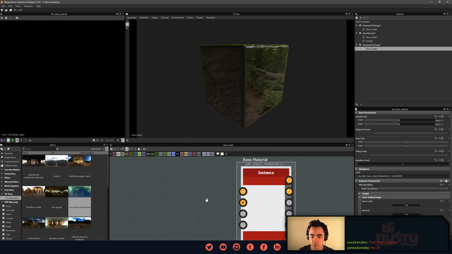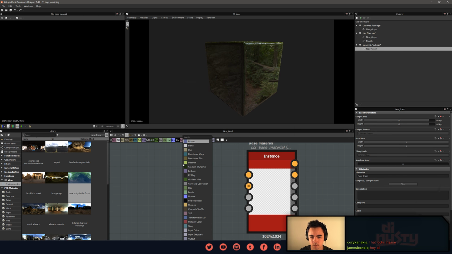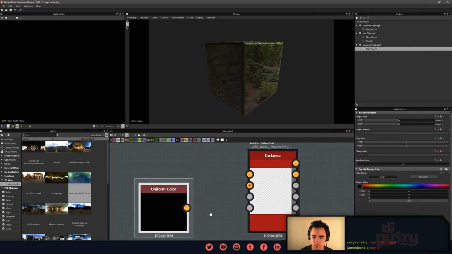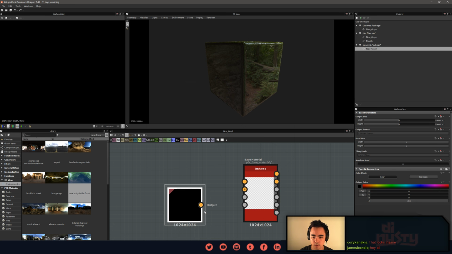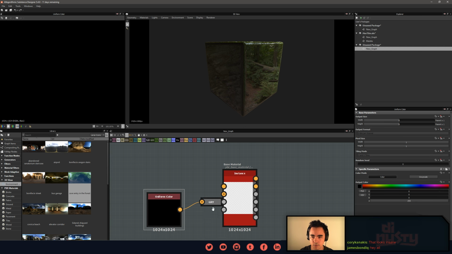So we'll start super basic. Hit the space bar. You get access to all these nodes. Most of the time I just hit space bar and then start typing what I need, and then hit enter, and it'll place it. So uniform color, we'll put that in the roughness.